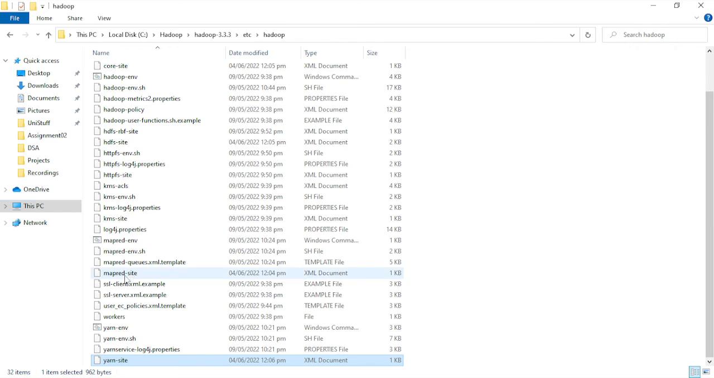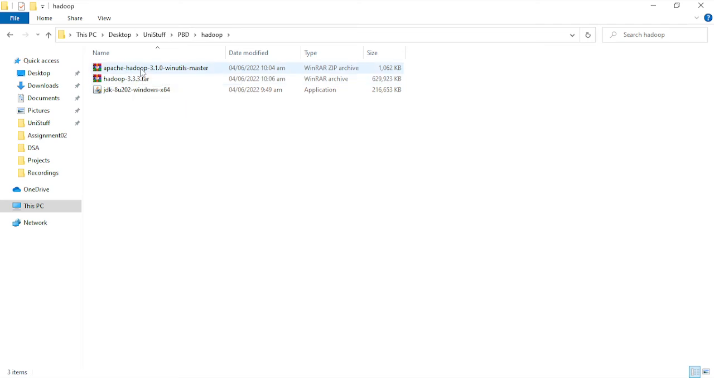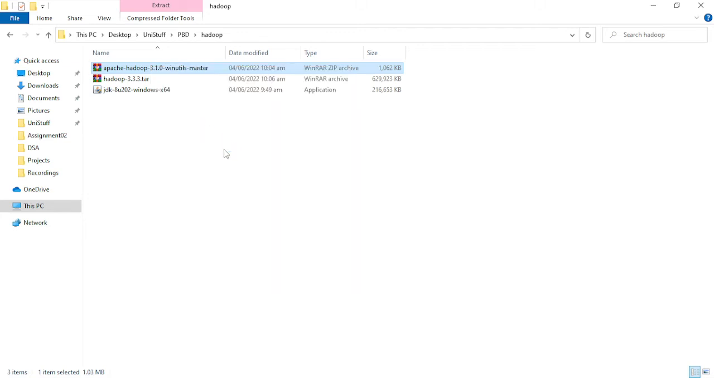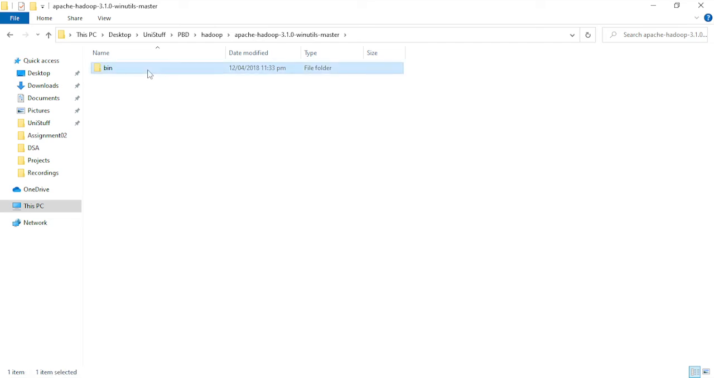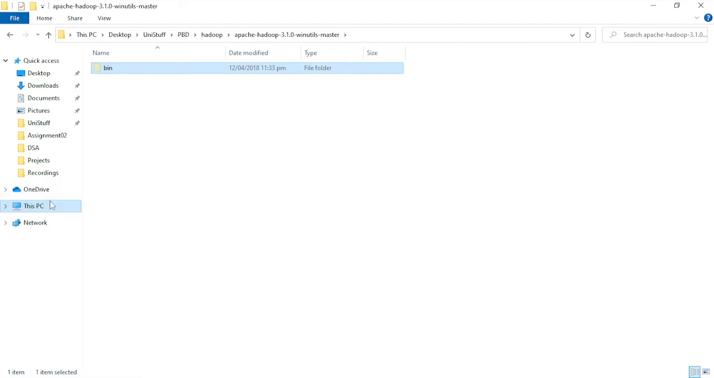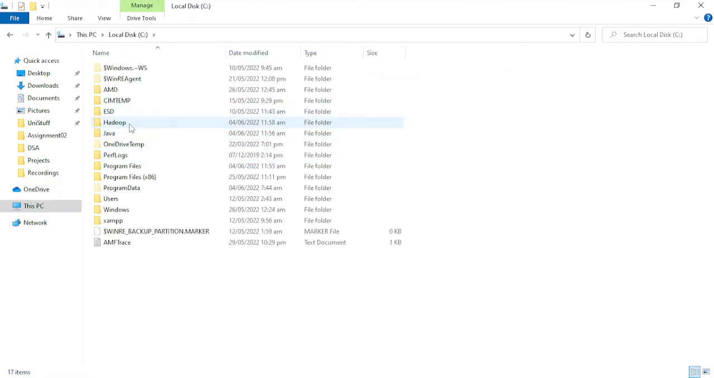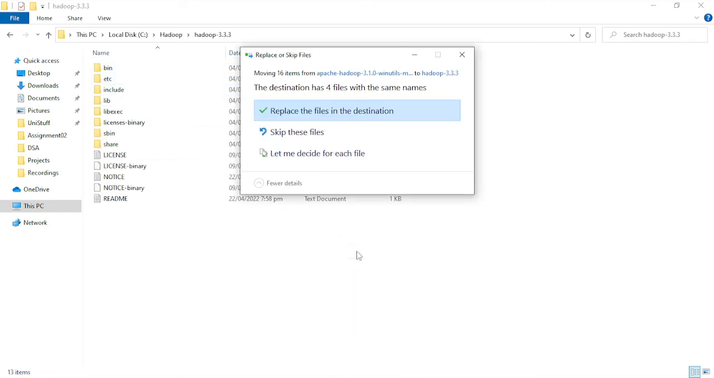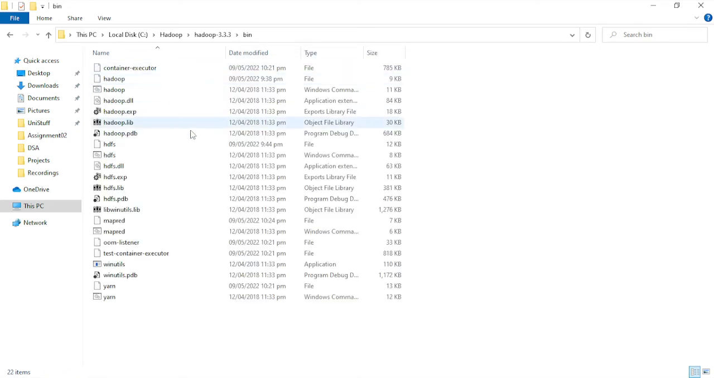Next, use the provided configuration file. Use the file we have downloaded from the GitHub. Extract the file. Once it's extracted, copy the bin folder, or you can cut it, and go back to the Hadoop folder that we have created in the C disk and paste it here. Here, select replace the file in the destination, and as you can see, your bin folder will have all the executable files.